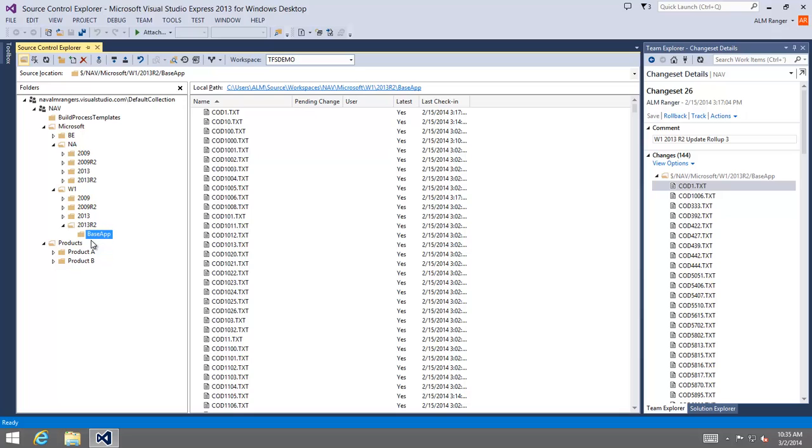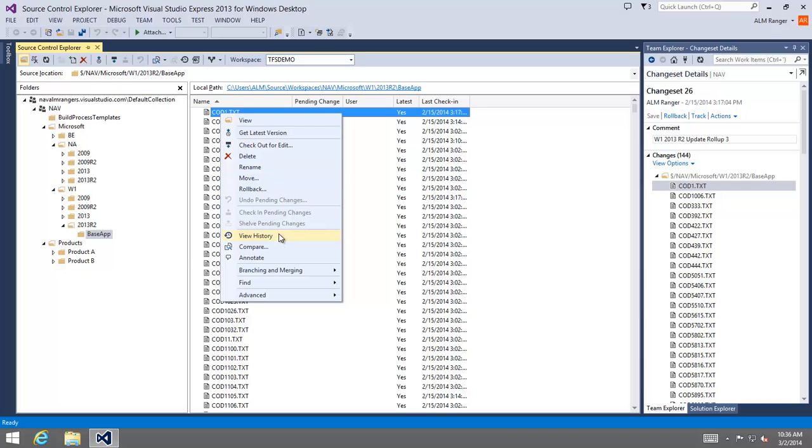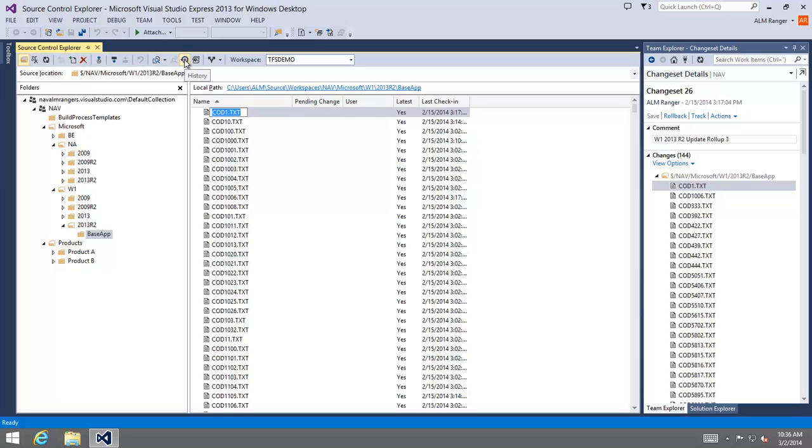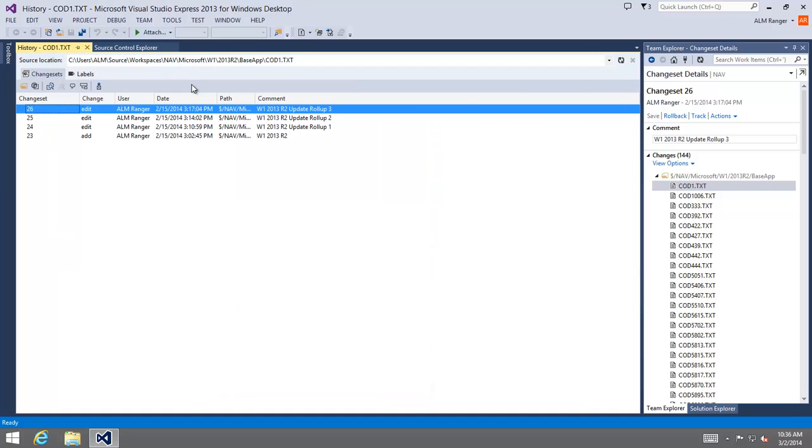The first thing I would like to look at and show you is how you can look at the history of objects. Now in this case we're standing in the Microsoft W1 2013 R2 base app folder, meaning that this is the W1 2013 R2 application, and we have all the objects in our base app folder. If I go to code unit 1, I can right click on it and I can say view history, or I can go up on top here and click this icon that says history, and it will show me the history of that one object.